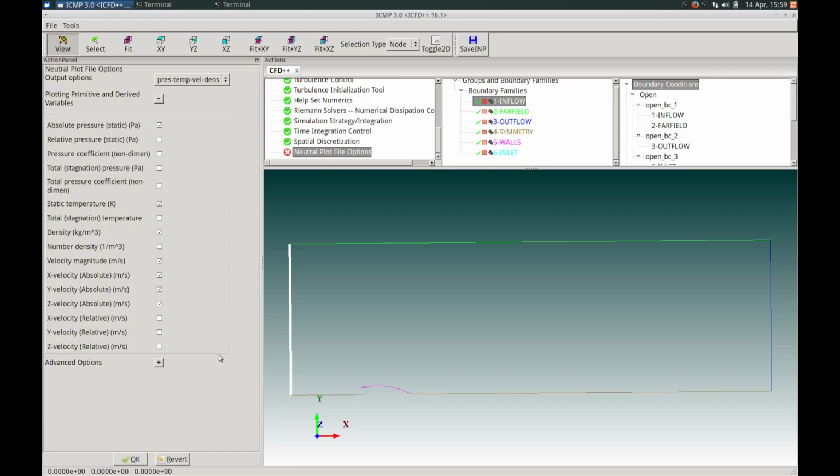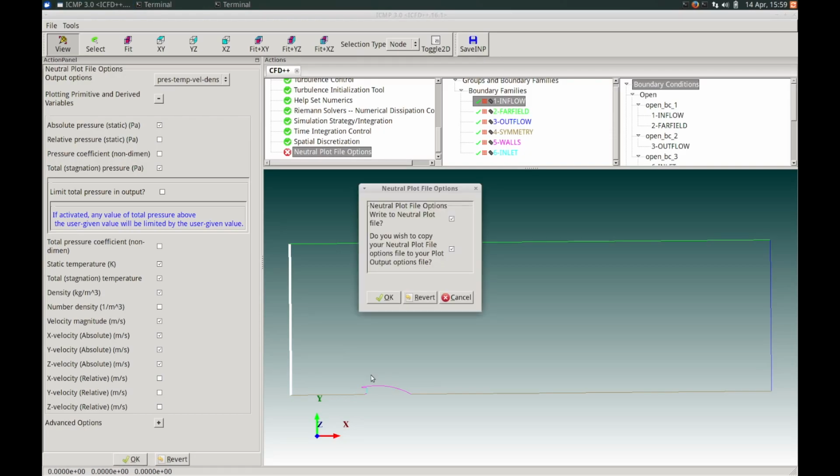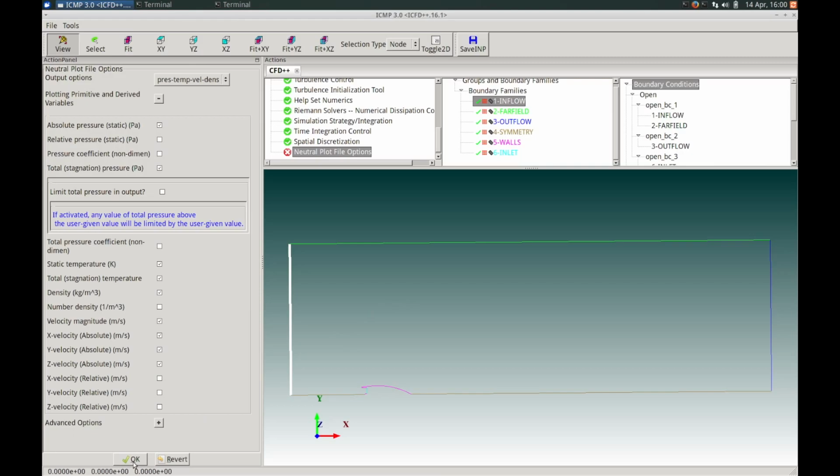Next, we will see the neutral plot file options panel. We can select any variables we wish to report: total pressure, total temperature, velocity magnitude. And press OK. We will need to press OK again to write the neutral plot options file, and also to copy the neutral plot options to the plotting options that will be used to generate other types of plotting variable output. So we can press OK, and press OK once again.